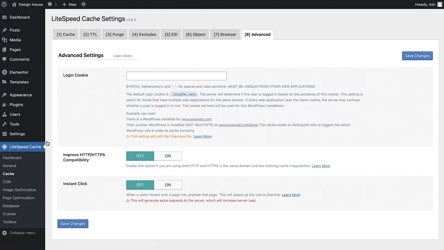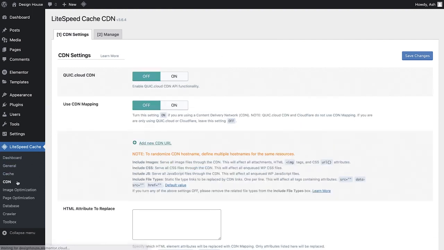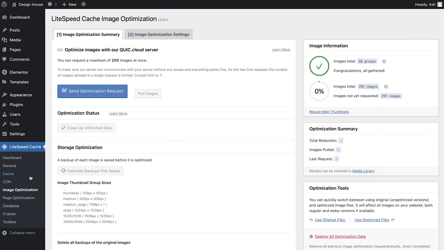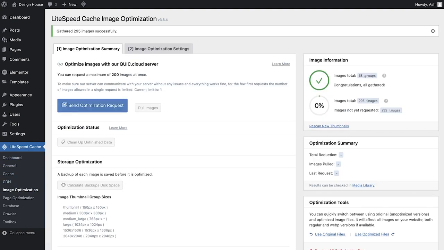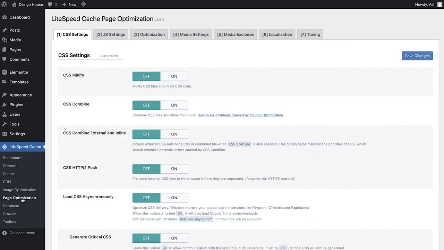Moving on, we can see that the Lightspeed Cache has a helpful CDN integration feature. If your website is using a CDN, be sure to spend some time here to properly configure this service to work well with your website. Lightspeed also has image optimization built in, which is great as it means you will not need to install an additional plugin to manage this aspect.